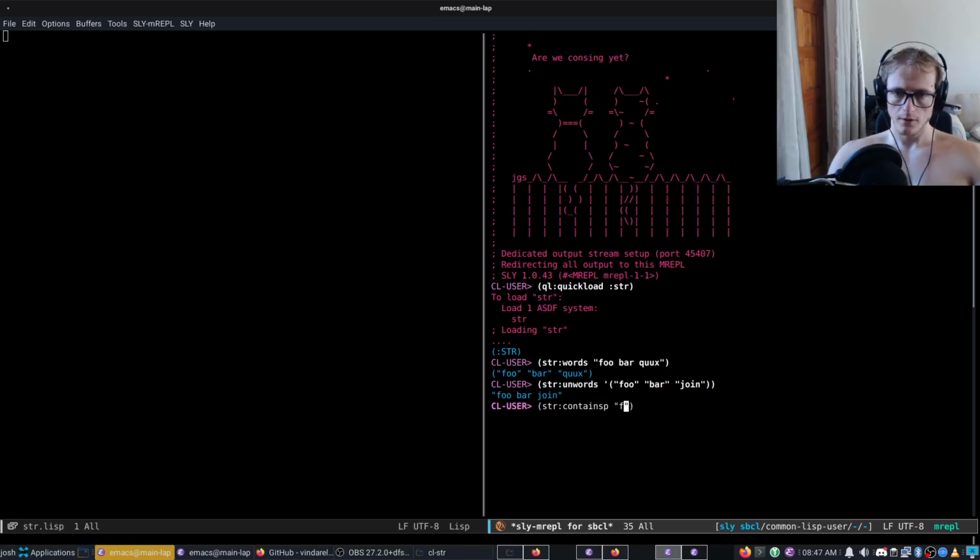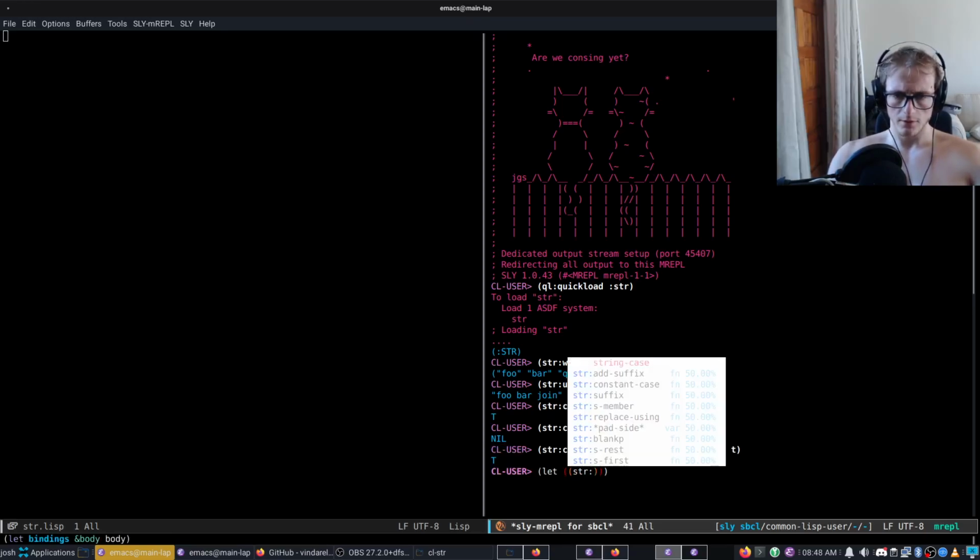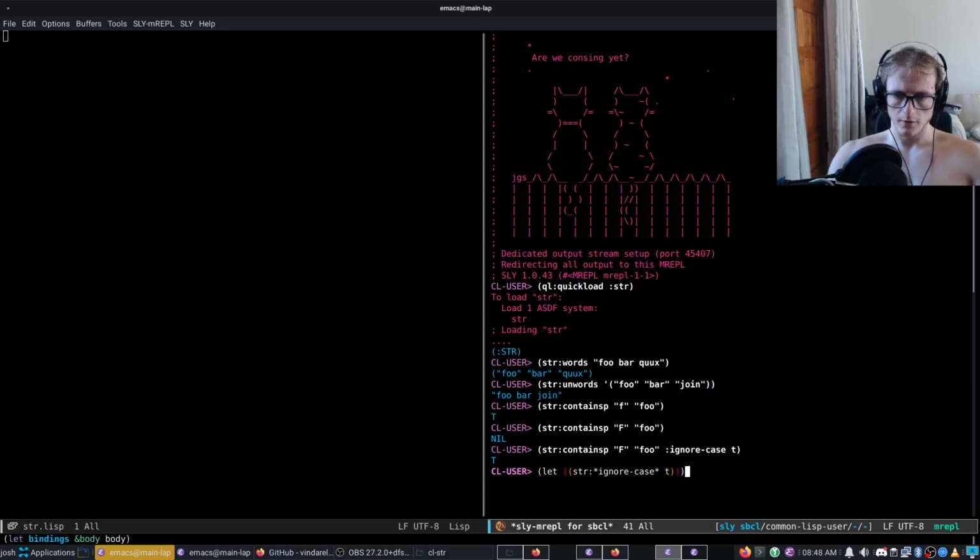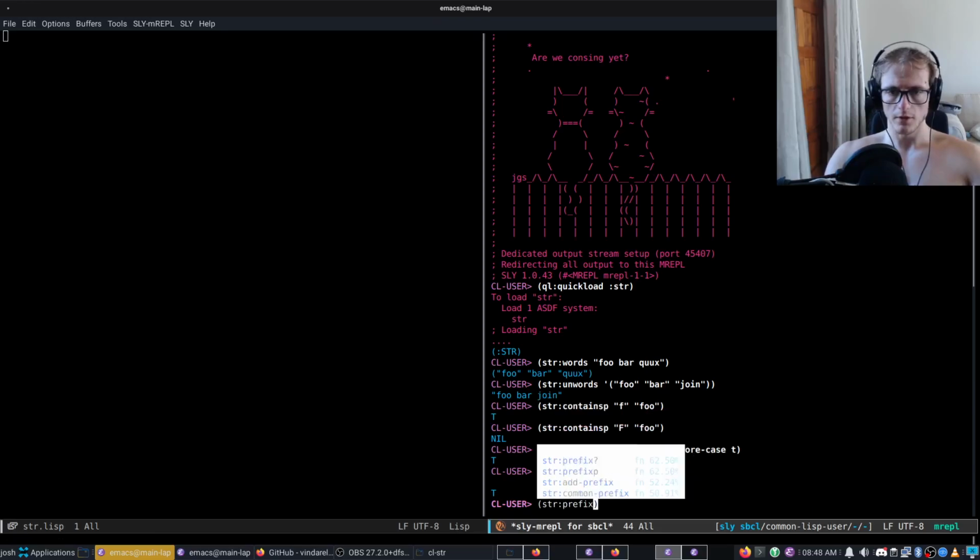Or how about contains-p? Does foo contain f? The answer is yes. What about capital F? No. You can pass ignore-case like that, and then it will do it, or you can do let string ignore-case t, string contains-p f, foo, like so.